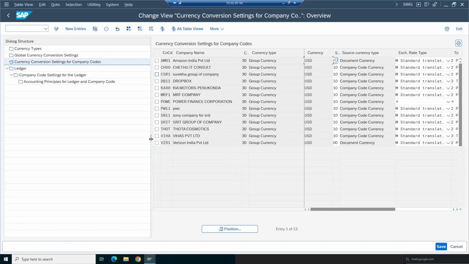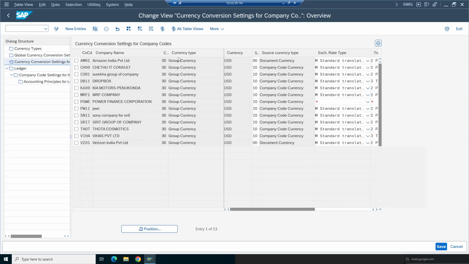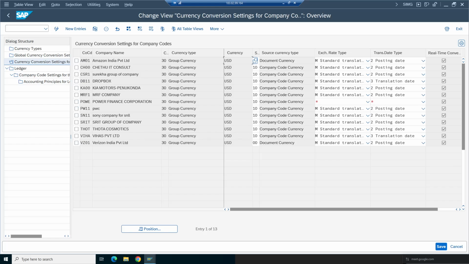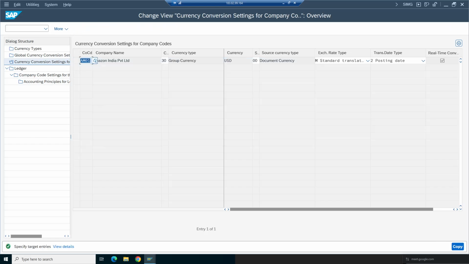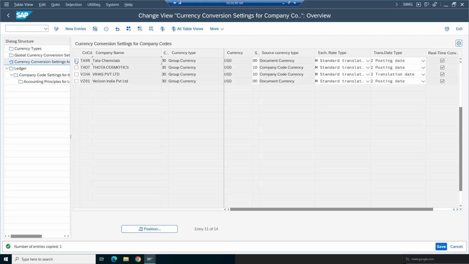Continue. If you look here, all the company codes are maintained with company group currency, type 30. Here we should also maintain the same thing. Just select one entry and click on copy, or you can enter new entries. Instead of entering all the values, I'm just copying it. So what is our company code? TA98. So company code, this is yours, okay, press enter. So Tata Chemicals company code, and the currency type is 30, group currency, this will come automatically. Currency is USD, this is the source currency, the document currency for translating the values. This is the exchange rate type, I will explain this later. This is also the posting date. Click on save.